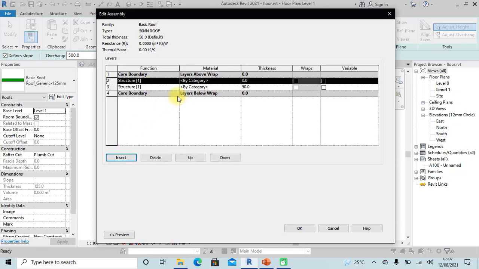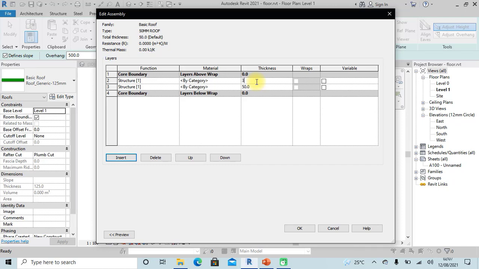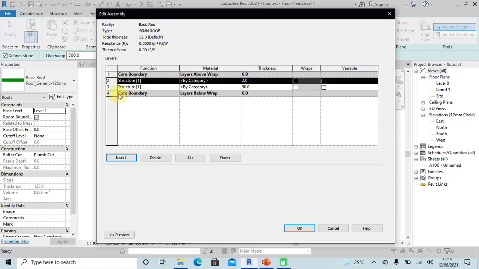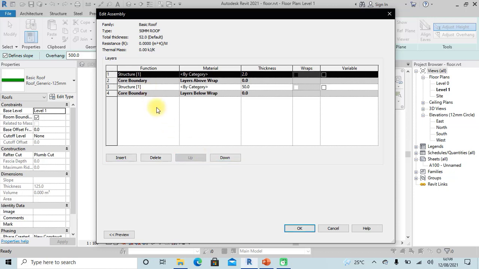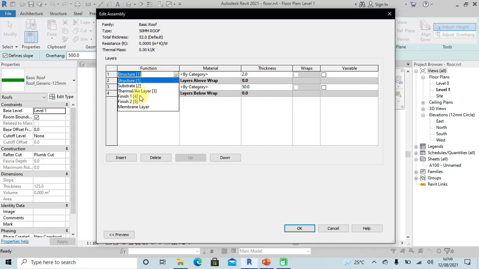Now let's insert another layer. We insert a layer right above that one, and then the thickness of this one, let it be, for instance, a 3 millimeter roofing sheet or 2 millimeter roofing sheet, if we are okay with that. 2 millimeter. Then yeah, sure. Let us say this one should be the finishing material on this roof. So I can come to this function, click on this drop down menu, and let this be a finishing material on the roof.